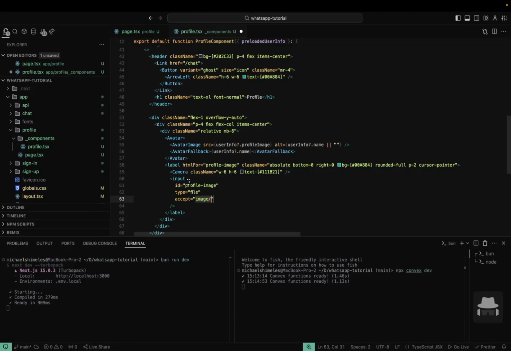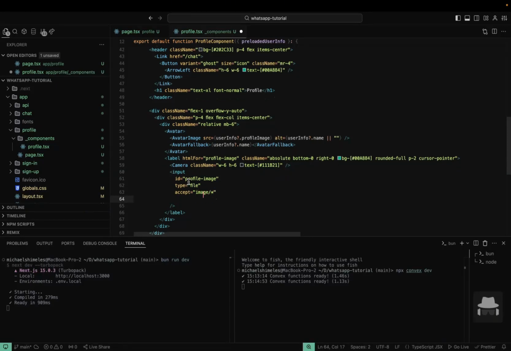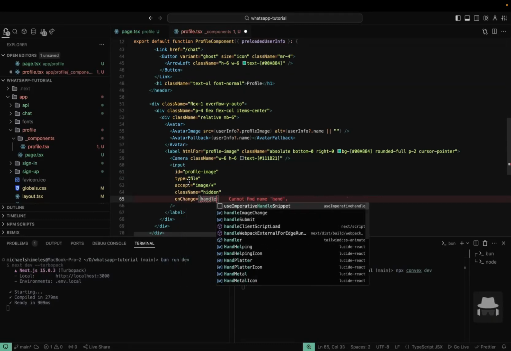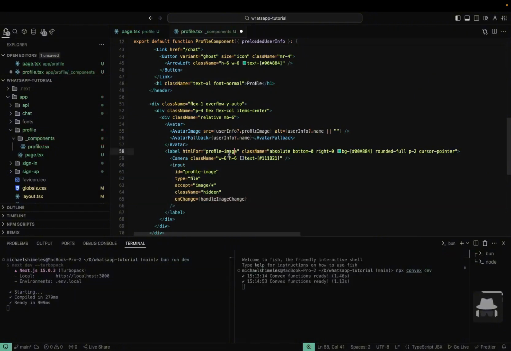any image type right there. So we're going to do that. We're going to have a class name of hidden because we don't want this to be seen. And then in the onChange, we're going to add handleImageChange.